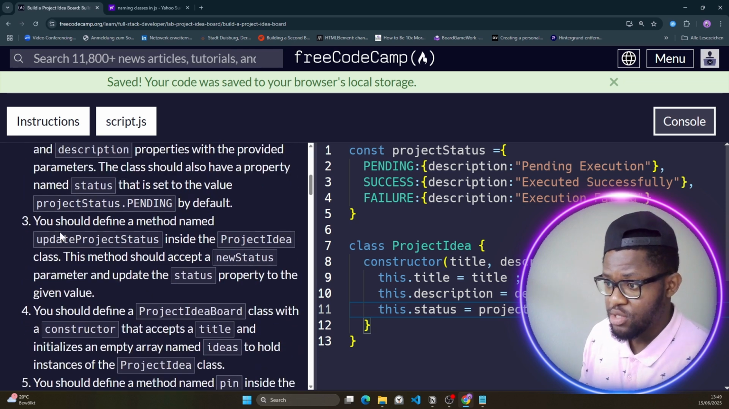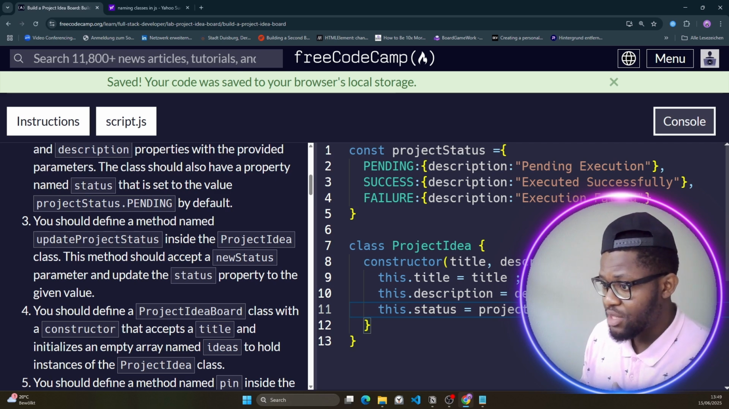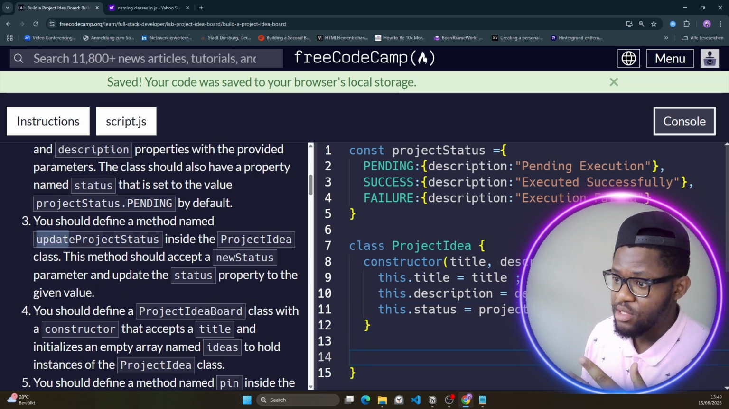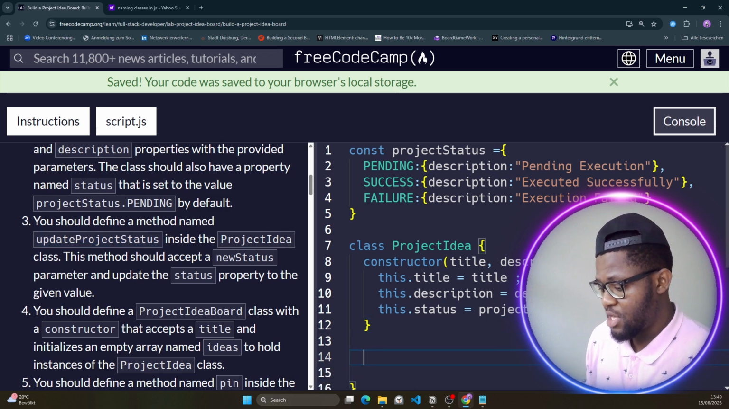The next user story tells us that you should define a method named updateProjectStatus. To create a method, we don't need any special keyword, just the name and the parentheses, something like this.